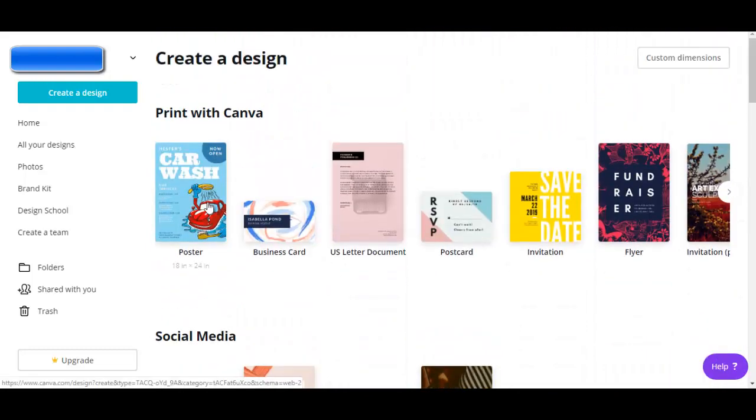So for example, if you want to design something that you can print, such as a business card, you could take a look here to get templates. So there's a poster, a business card, a US letter document, a postcard, invitation, flyer.